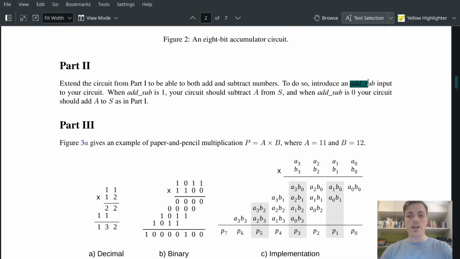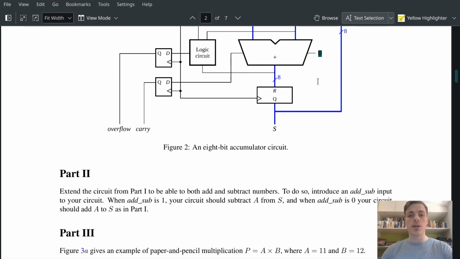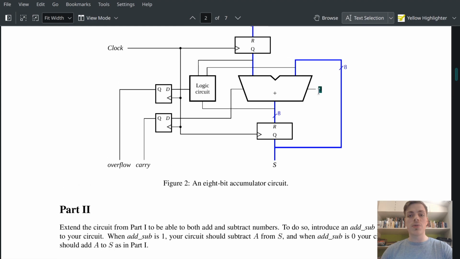In the second part, we add one input called add sub. And this will change. If it's equal to 1, it will subtract. And if it's equal to 0, it will add them. So that's what we do now. Right now we have it set to 0, but we also want the possibility to be set to 1.